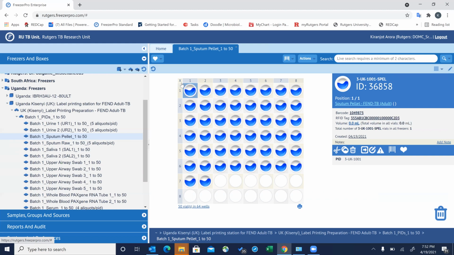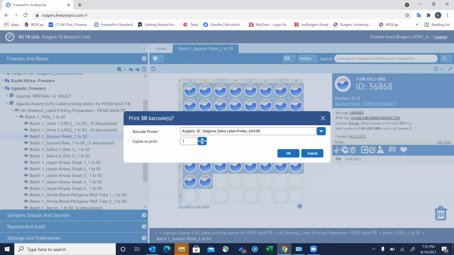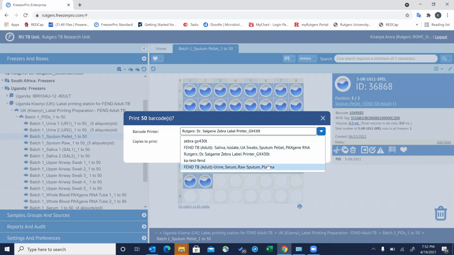So if you want to print the entire content of this box, I would click on basically a well that has a sample in it. Then click on the X on the top left corner, and then go to this barcode looking symbol over here. Left click on it, select the correct template. So earlier we used this template because we were printing urine samples that were aliquoted. Now we'll be using this template for the sputum pellet. As you can see, sputum pellet is listed here for Fanadol TB.